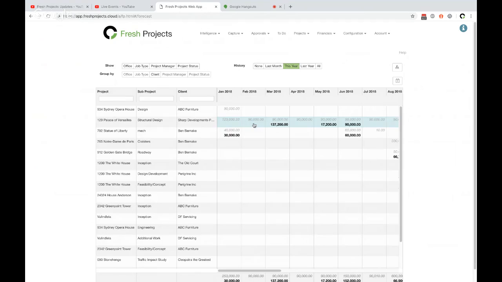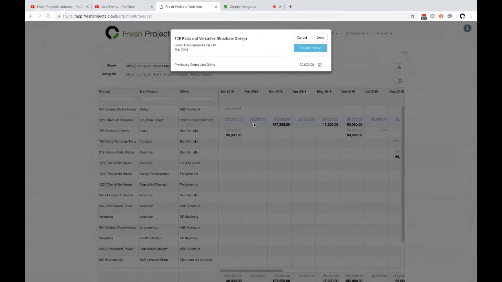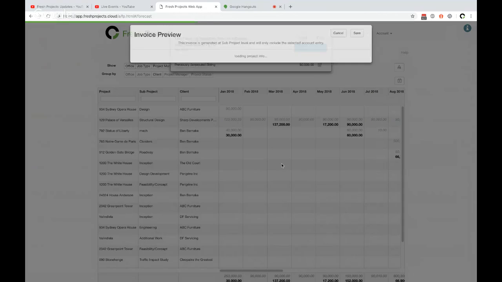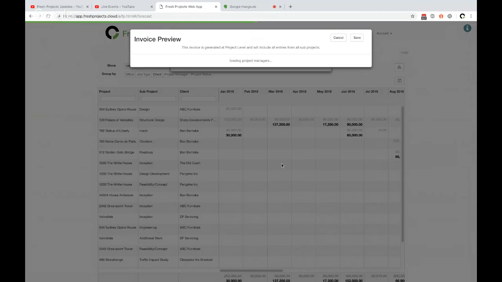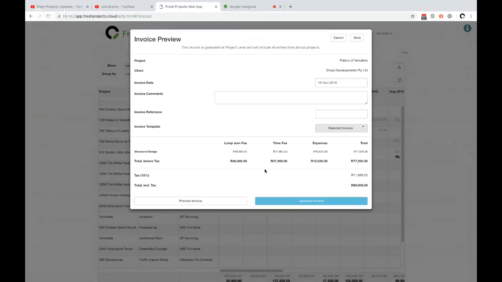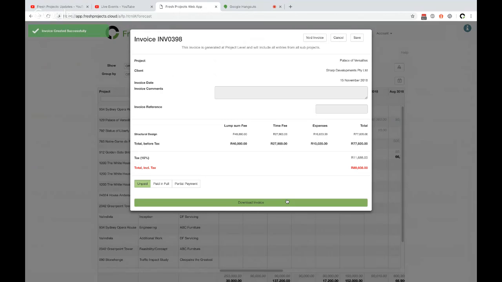If I want to then create an invoice for February because either we weren't on Fresh Projects then or we forgot about it, I can then click create invoice, where it would then pull through my planned lump sum and the billing rates I've set up. Once I'm happy, I'll click create invoice. Then select the invoice I want to use. So I'm using the standard invoice. And once I'm happy with that, I would then click generate. Once I click generate, it would then assign an invoice number to it, as well as track it against the project.